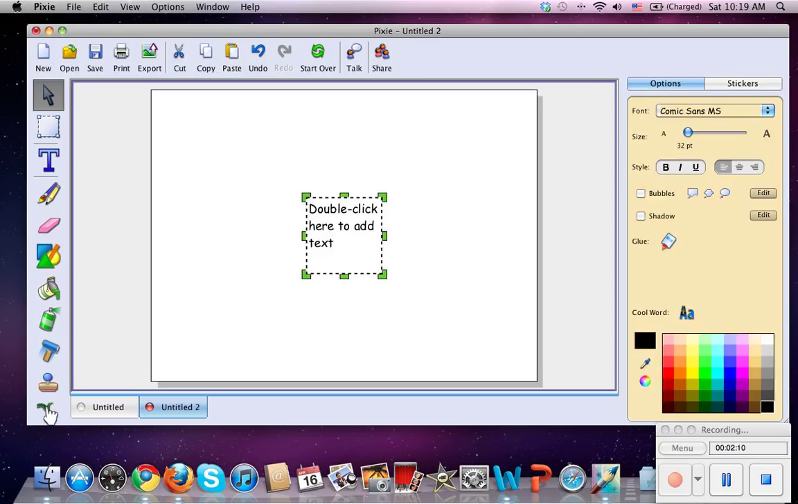The next button on our toolbar is Copy. This works in a similar way. You would click to select your object and then click Copy. Then come anywhere else on your screen and click Paste. And now we have two of them, and you can move it around wherever you would like.